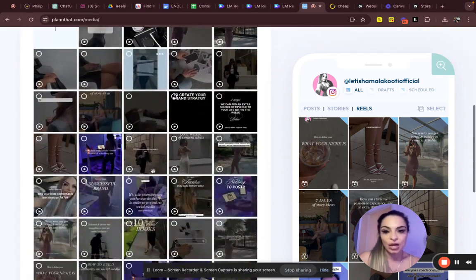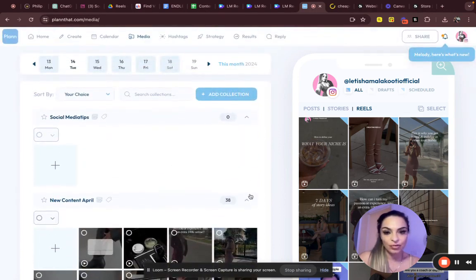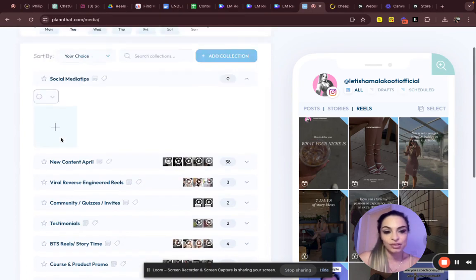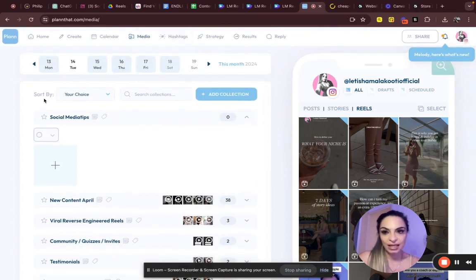So figure out your buckets and then create little subfolders for them. For example, these were my previous buckets: product, community, promo reels, social media growth tips, marketing, carousel reels, behind the scenes reels, testimonials. Fantastic. So you do that in your media section. How fantastic, a place to store your media once done.